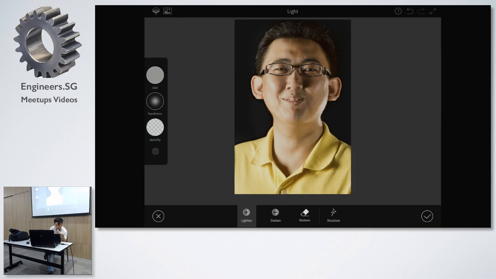And then I'm going to go to darken, which is the complete opposite. Make it nice and big, nice and low. And I'm just going to darken the other side of his face like that, so that we've got a nice split lighting going on here.